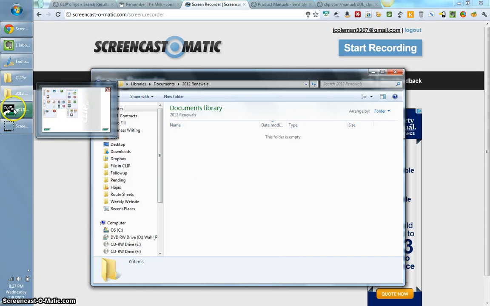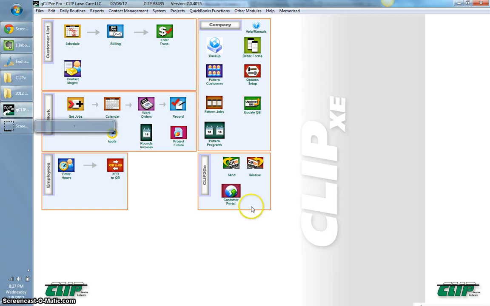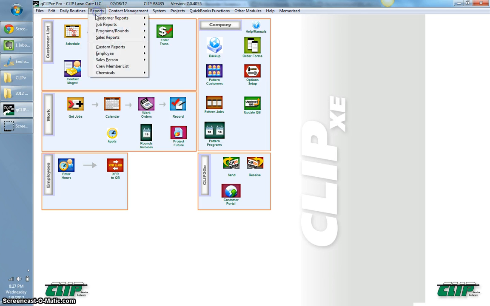Next thing we're going to do is open our Clip program, or switch to it if you already have it open. And what we're going to be using is user-defined lists. User-defined lists are a way for you to create a report that Clip may not generate itself. One of the benefits of this report is that it can be exported to Excel or straight into Microsoft Word as a mail merge. So in order to access custom reports, you're going to go to Reports, Custom Reports, then User Defined List.